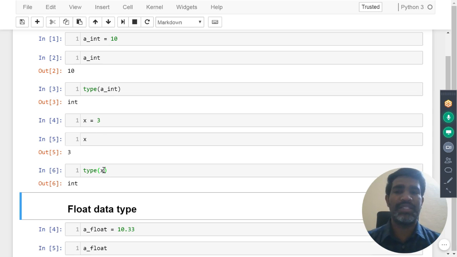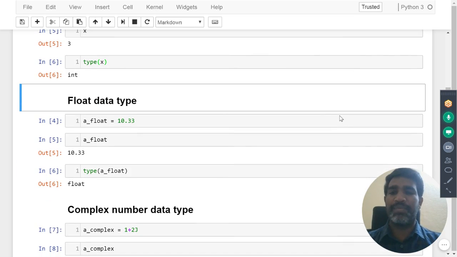In this process, you in no way defined x as an integer, right? That is the intelligence that came to Python as well as R language. In Python as well as R language, both places automatically detect it. Okay, got it? Now let us move on to the next one, which is called the float data type.